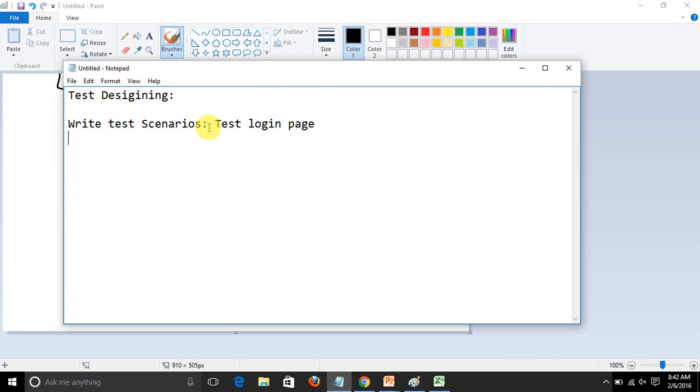Test scenario is like an overall thing that what you're going to perform, what you're going to make sure that it is a bug free requirement. Okay, so in test designing phase, first thing will be to write the test scenarios. Okay, so to make sure that the login page is bug free, you have to check multiple things. And for that what you'll do is write test cases.